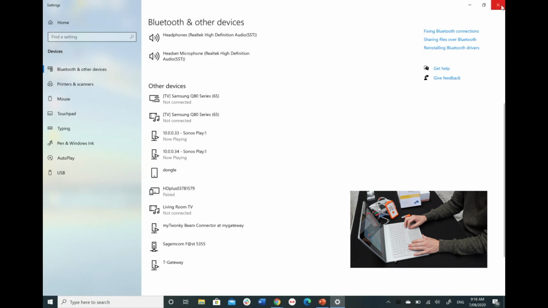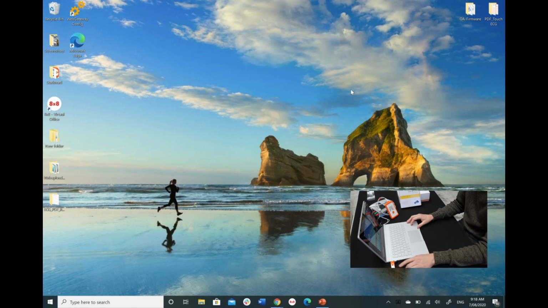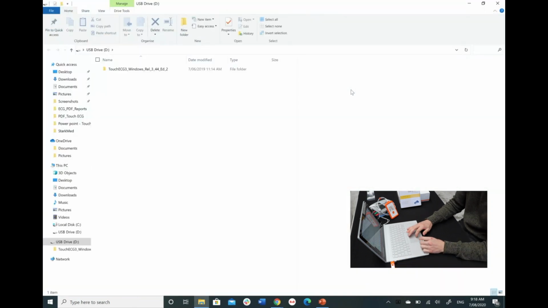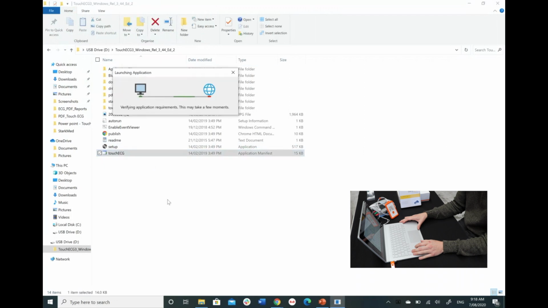Okay. So once we're done this, we're going to cancel out, and I want everybody to take out the orange USB stick that you received in the box. And we're going to plug that one into any available USB port. And this is the Cardioline TouchECG software, which we're now going to download. So if you can double click on this, and you'll notice down the very bottom, we're going to double click on the TouchECG, which is the installation driver.